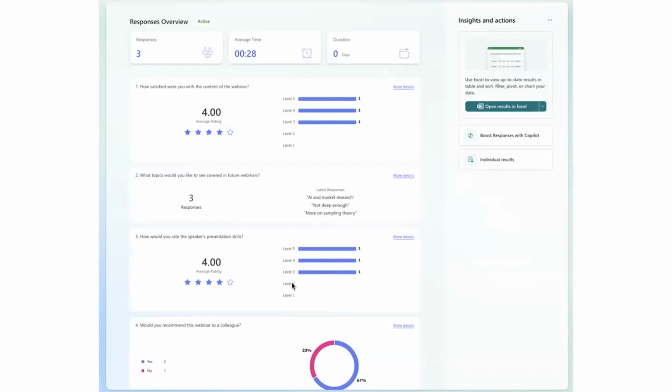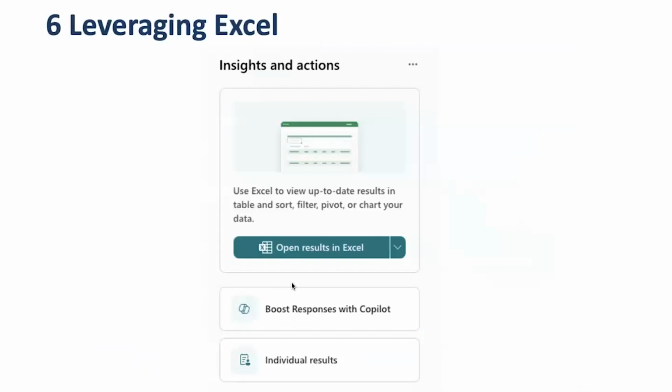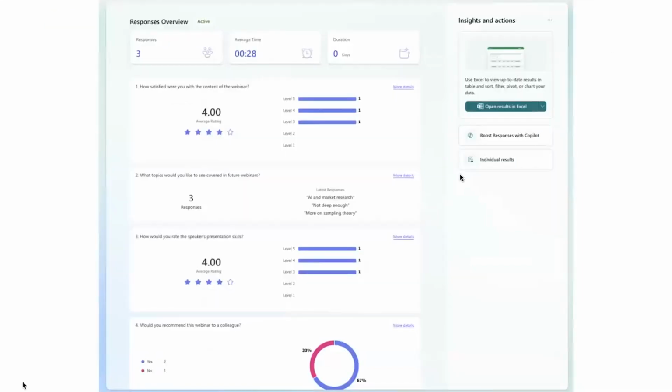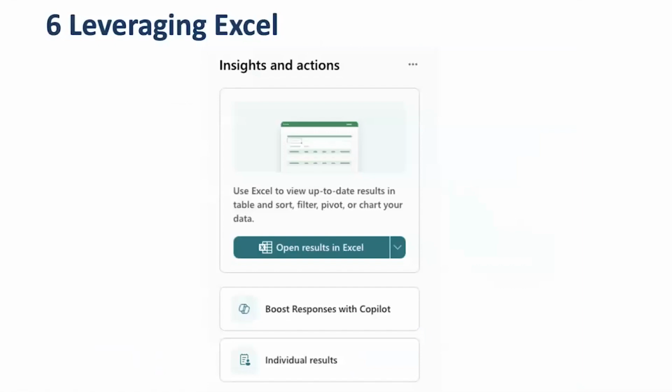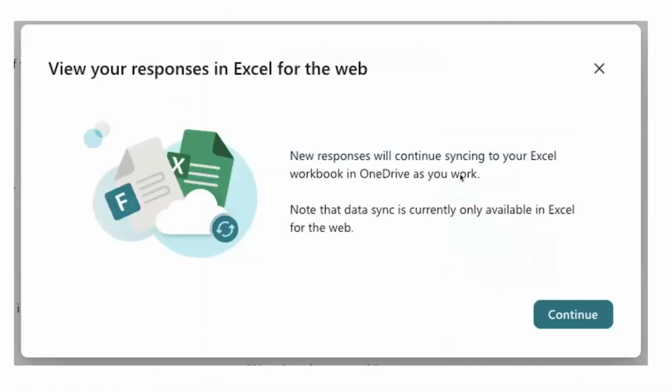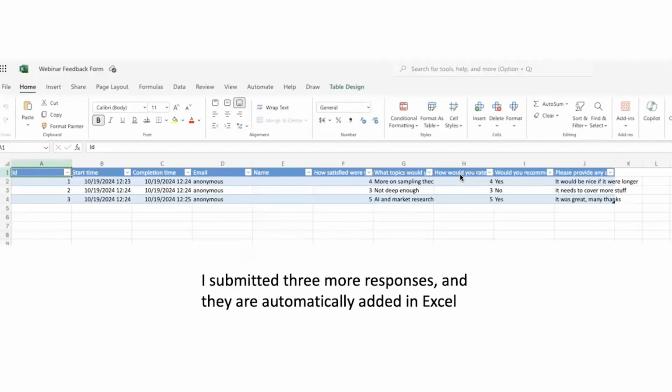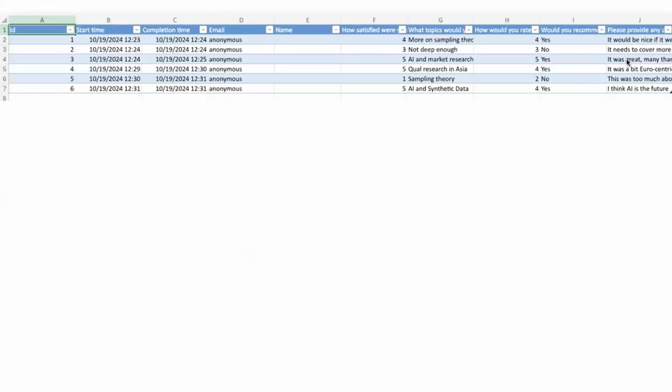I can look at that dashboard, and if I jump to the top right, you'll see up here a set of instructions. We can boost the responses with Copilot, individual results, or we can open the results in Excel. So we can leverage Excel with this as well. We get this option, and it tells us that as more data comes in, it's going to automatically update, and we're going to continue to see what the data is. So here's what the data looks like. You'll see in the top right, I've got my Copilot button, so I can start using Copilot to analyze this information. I submitted 3 more responses after I collected these, and that was automatically visible to me in Excel.